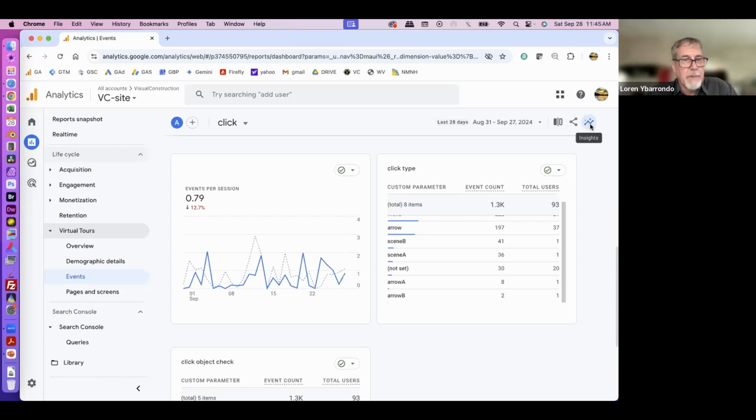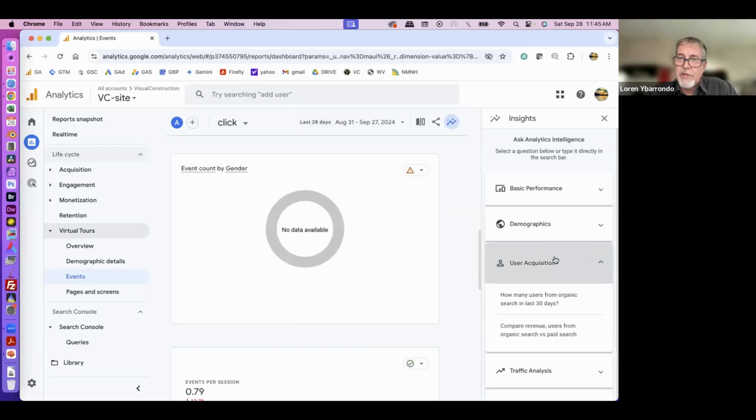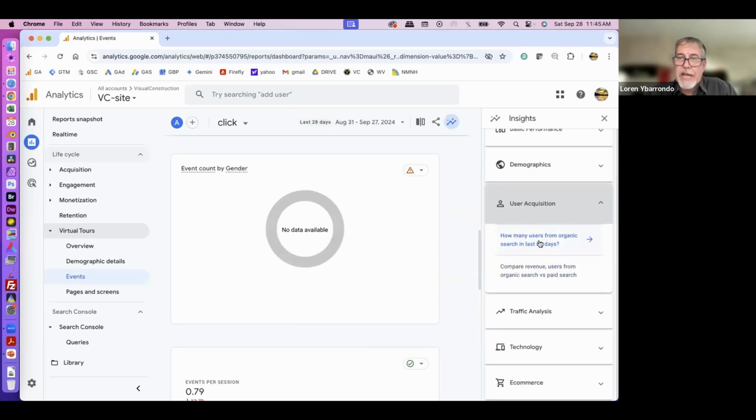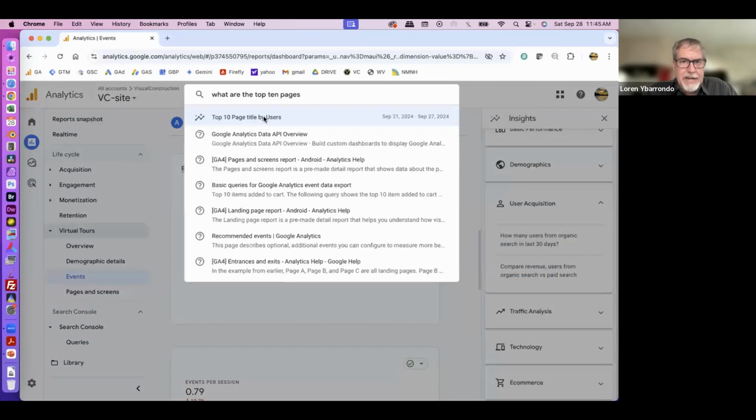Here it is starting to appear in Google Analytics, and you can just click on Insight. It's got some basic performance questions, but you can also ask, for example, how many users came from organic search in the last day. You can actually type up here, what are the top 10 pages, and it'll give you options. It's giving you information about it.